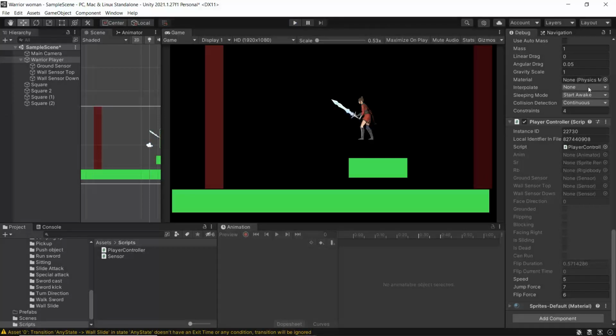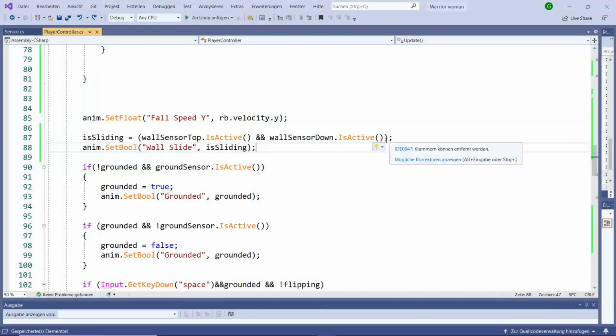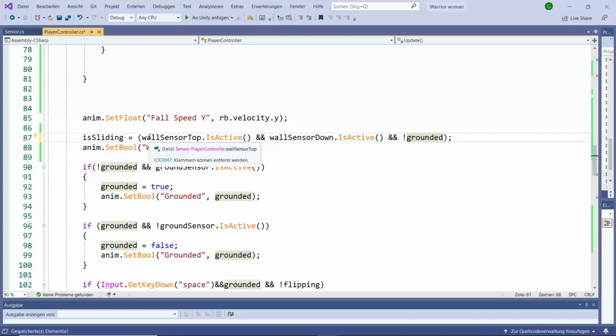So we can also fix that in the player controller, and here inside of is sliding, and we are not grounded. That means we are in the sky. So as long as these two sensors are active and we are not on the ground, so our foot is not on the ground, then it will be true. And when one of these conditions is false, then the bool also becomes false. So now save it.